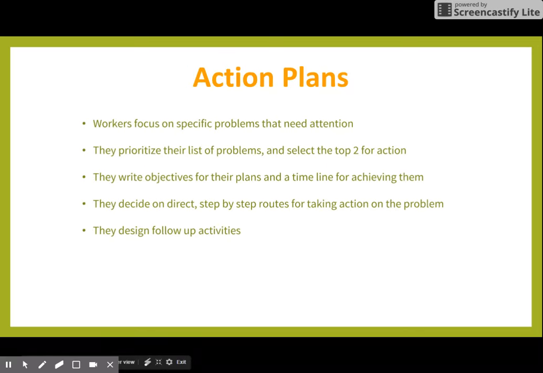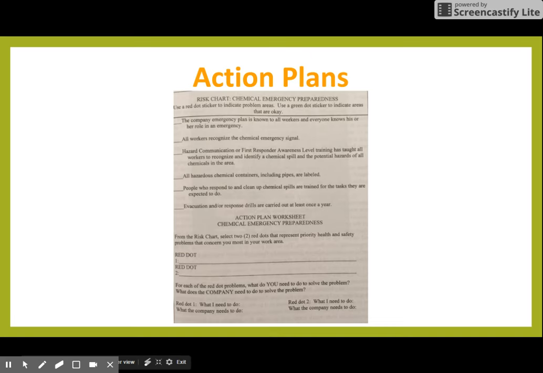The next method is action plans. Action plans can be designed around any topic, and it helps workers lay the groundwork for setting out on a course of action that will result in a safer workplace. The workers will focus on specific problems that need attention. They prioritize their list of problems and select the top two for action. They write objectives for their plans and a timeline for achieving them. They decide on direct, step-by-step routes for taking action on the problem, and they design follow-up activities.